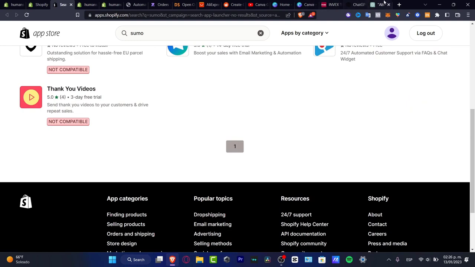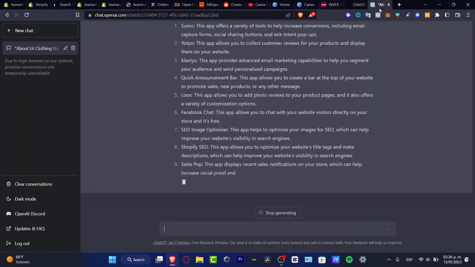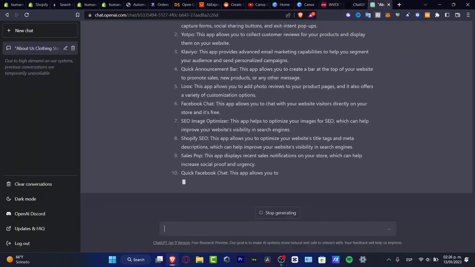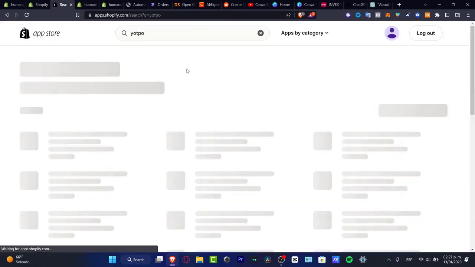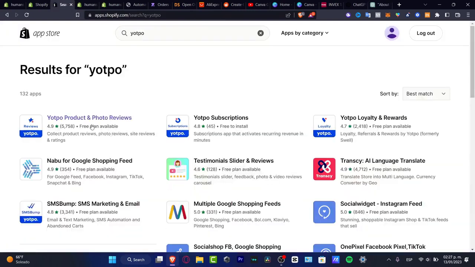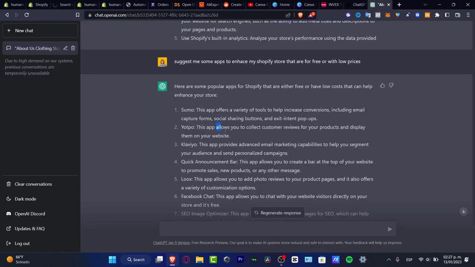That might be because I'm currently in another location. But let's say I can look for something else. For example, Judge.me. Let's say Judge.me. And here it is, the product reviews app, and this has a free plan available. So I can choose this item and I can import that. Now this one says that it is an app that allows us to collect customer reviews and display them on our website. It's totally free. Also, quick announcement bar.